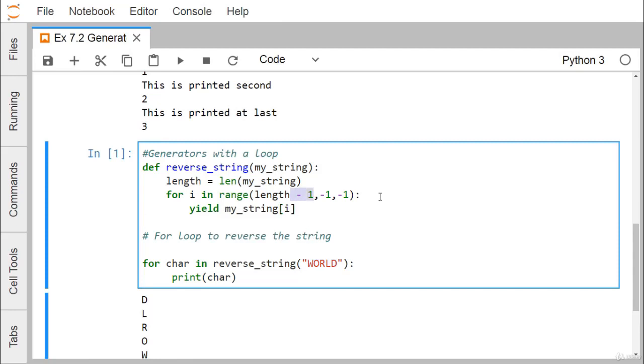Now length minus 1 means what? That is our 4. Minus 1, we know that whenever we have this range, it will reach up to 0. So 4 to 0 with the step minus 1. This is our step minus 1, so 4 to 0 it will range, and that's why I've given the next parameter as minus 1 to the range method. Now here this length has the value 5. So 5 minus 1 is 4, 4 to 0 with the step minus 1. And then the respective character will be retrieved from my_string, and we are returning it using this yield. So now we are accumulating the returned states of this particular method, reverse_string.